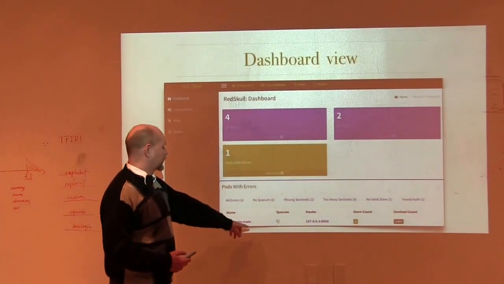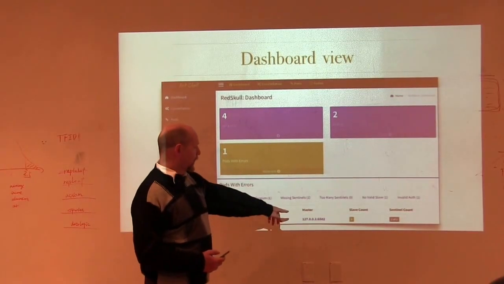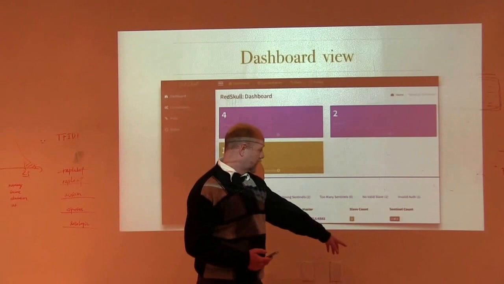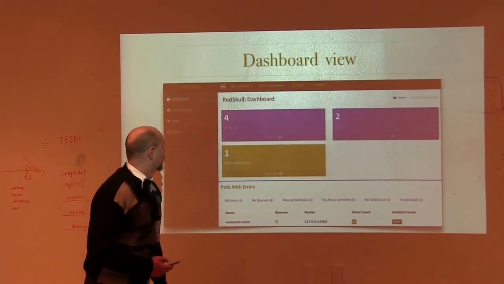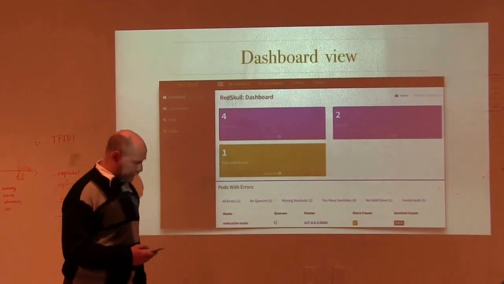We see I've got web cache main. He does not have a quorum. That's a red thumb pointing down. His master is currently here. He has 0 slave count. You can't really see it too well. And 1 out of 3 sentinels, I think. So that's the dashboard, and that will list them all, and it'll filter down.